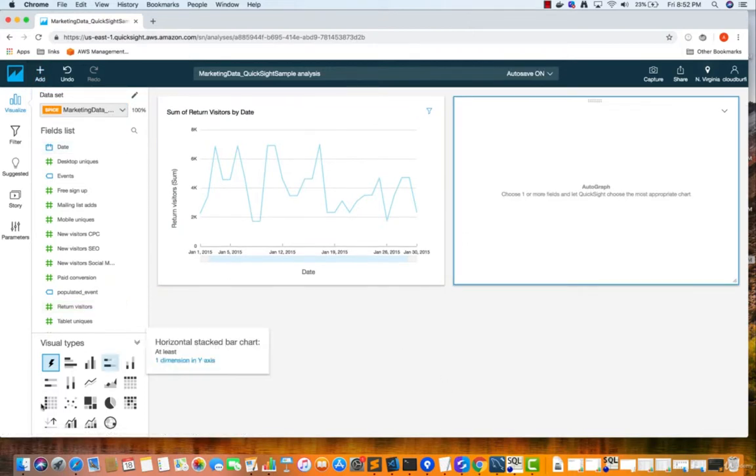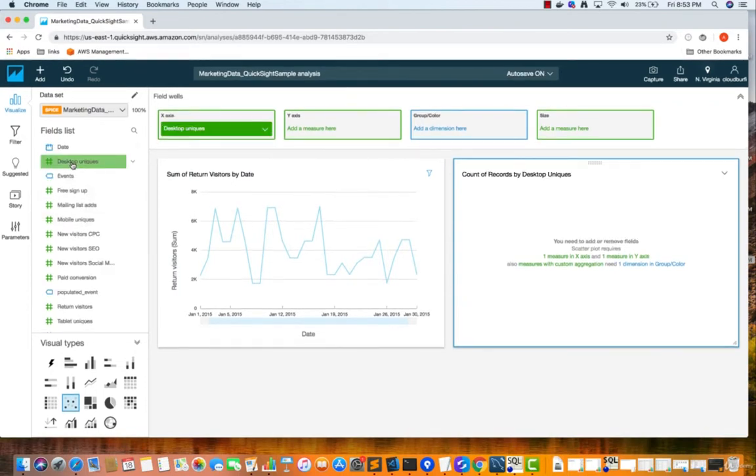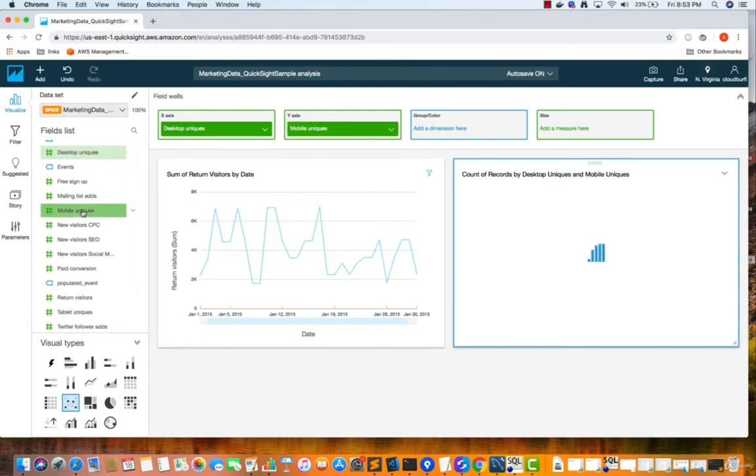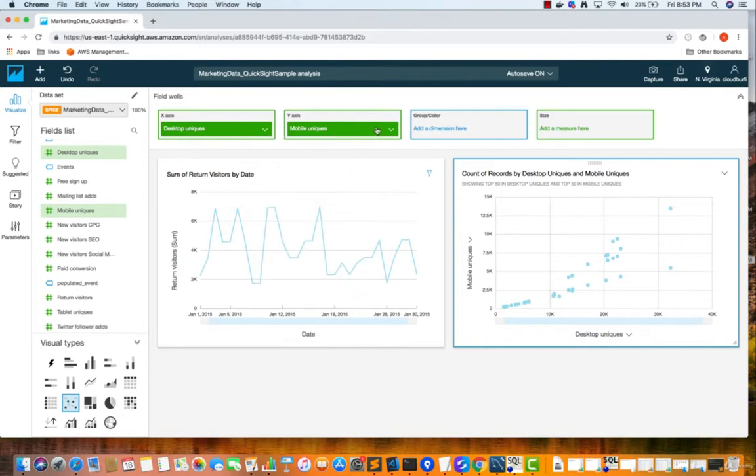And let's select the visual type as scatter plot. So over here you see it's asking us to select what would be on the x-axis and what would be on the y-axis. So let's select on the x-axis, I can select from over here desktop uniques, and on the y-axis I'm going to select mobile uniques. Then you can also update it if you want by clicking this drop down. Now on the x-axis we have the desktop uniques, and on the y-axis we have the mobile uniques.